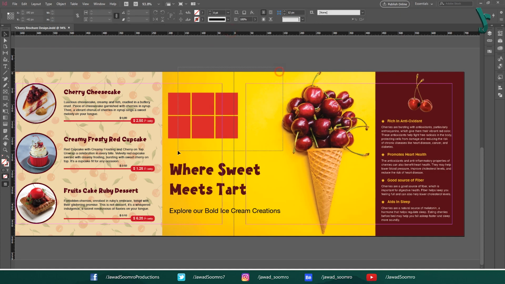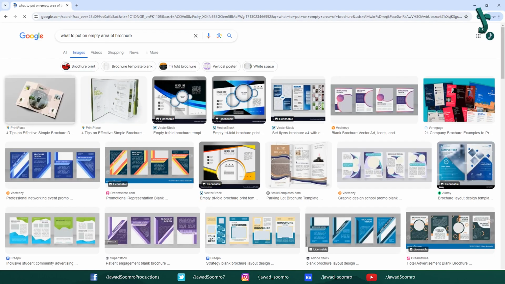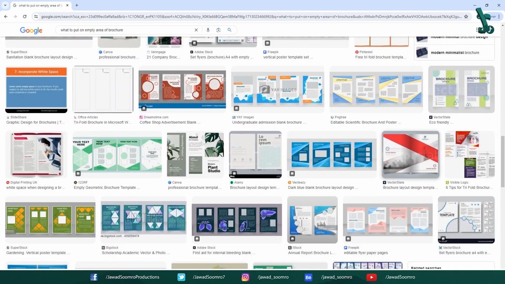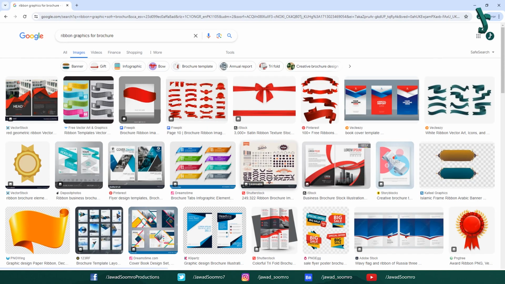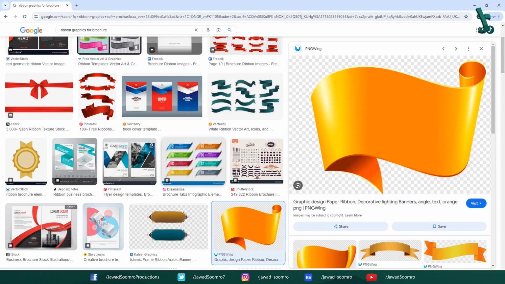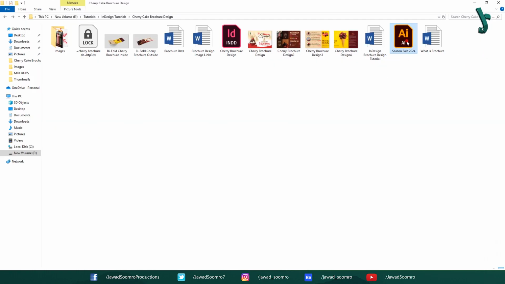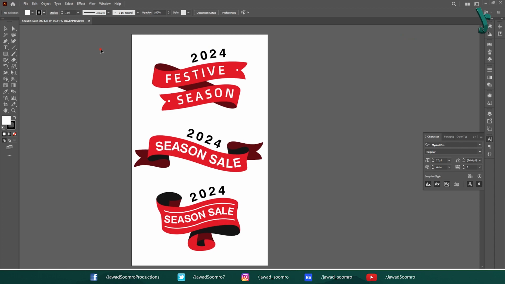Let me make it easy for you. In this case, we have empty space over here at the top. So, I searched many things on Google, but I couldn't find anything suitable that matches my theme. Then I discovered some ribbon graphics on Google. Then I recreated them in Adobe Illustrator with few changes. Let me open this Season Sale 2024 Illustrator file.